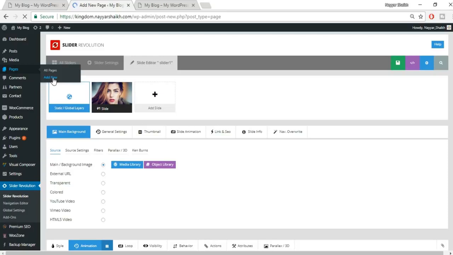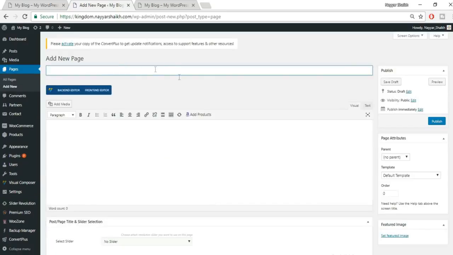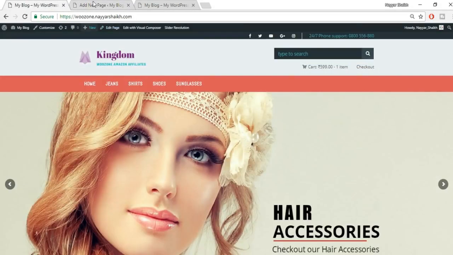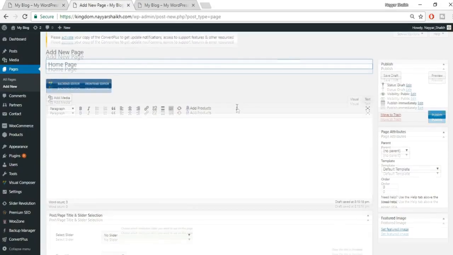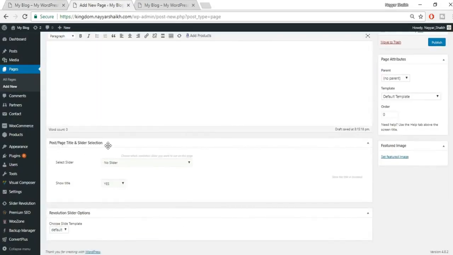Okay, here the first option is enter title. Here let's put in the title as home page, because this is our home page. You can put in any title obviously. So we have created a page, home page. Now let's add this slider. At the bottom you'll see this page post slider option, and select slider. At present no slider is selected. Select that and select the slider which you created, slider 1, and select no from here, show title. We don't want to show the title.